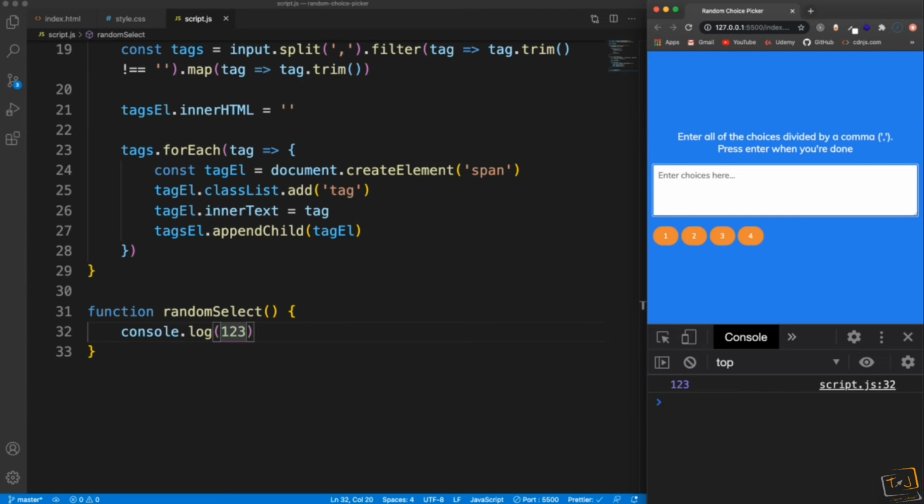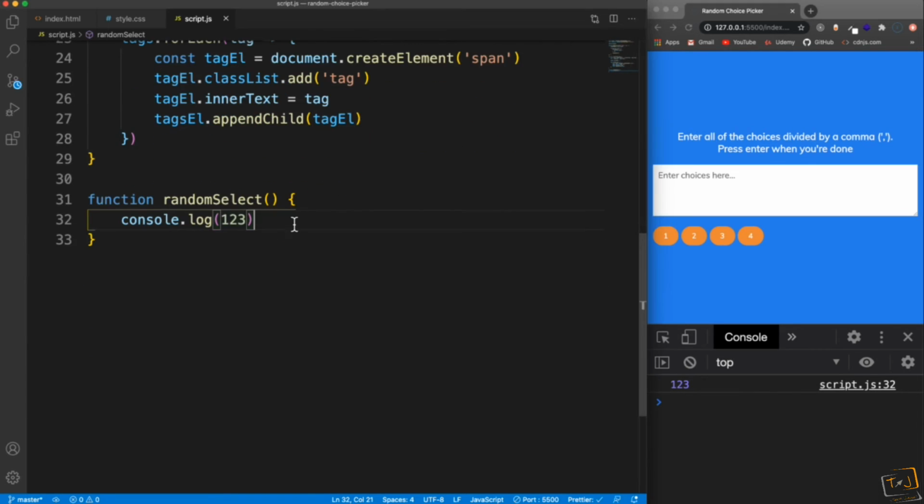Now in the randomSelect, we're going to go ahead and set a value of times, and I'm going to set that to 30, and what this represents is the number of times it's going to highlight each one before it stops. So it'll go 1, 2, 3, 4, and it'll go to 30 or whatever you set this to, and then we're going to have to set an interval, because this is going to repeat the highlight and the removal of the highlight of each one.